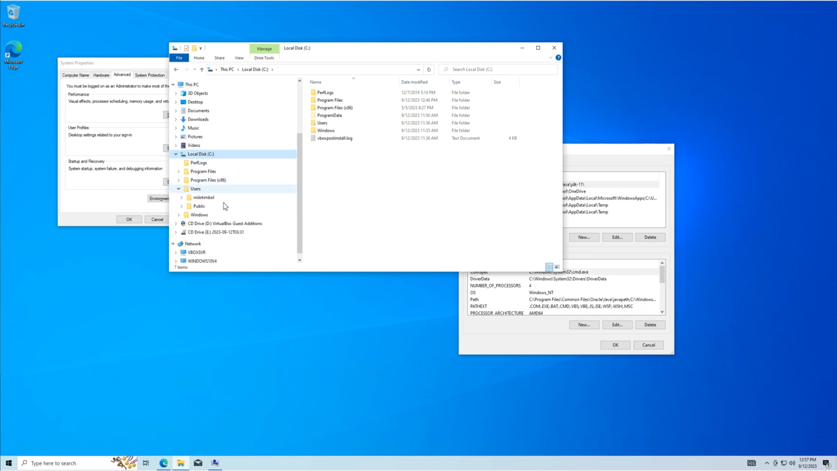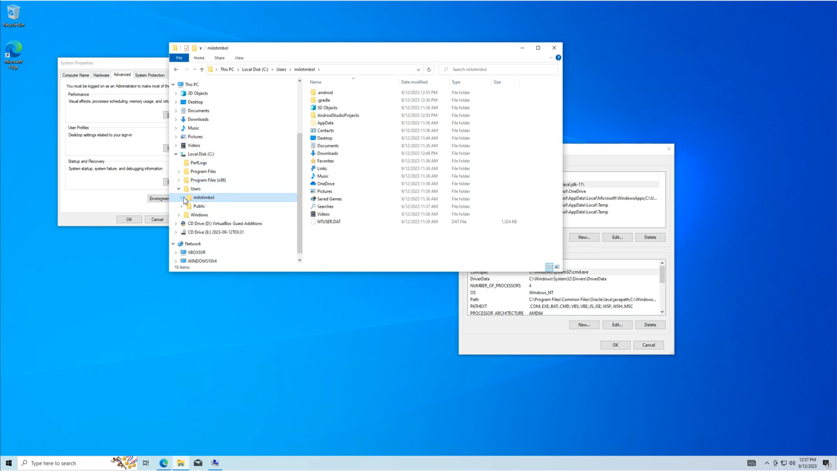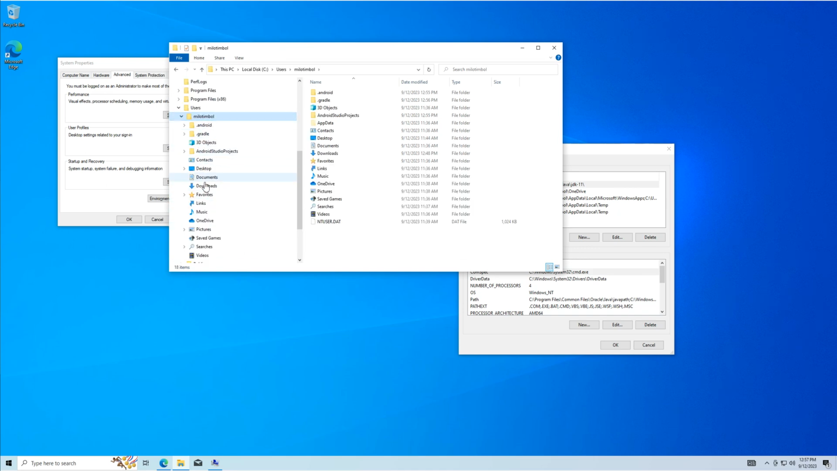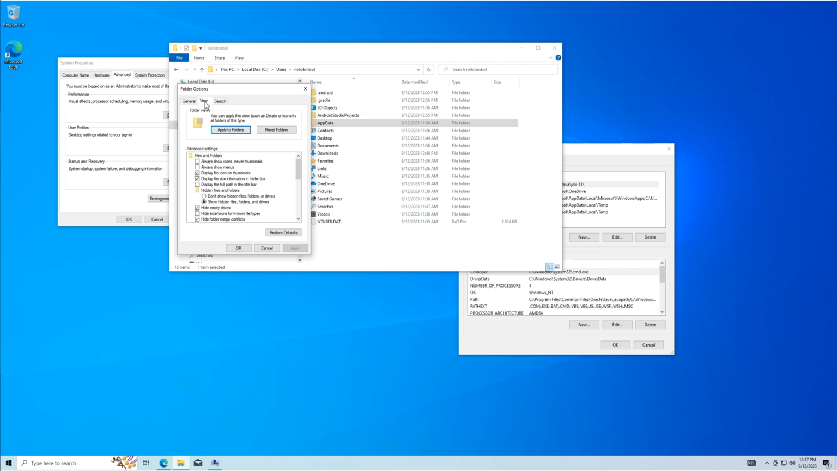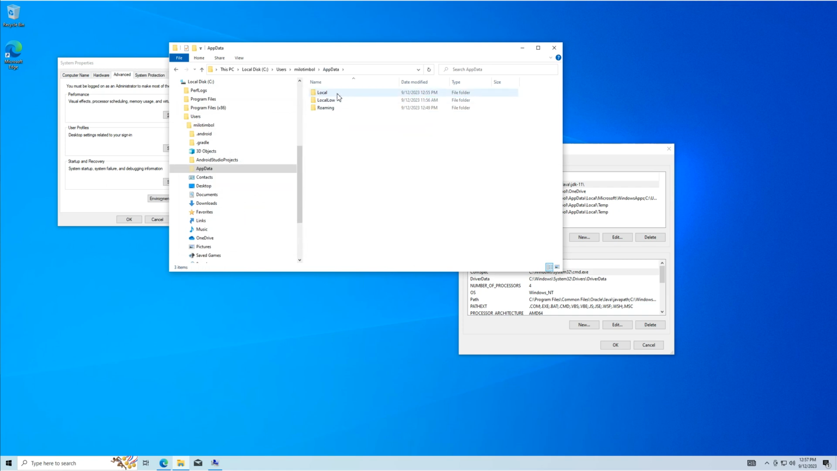So under your username, which will be different, this is my name. You should see the Android folder. This is the hidden folder that you won't see if you didn't do this. So let's revert this. Don't show hidden files. You see, the AppData folder disappeared. So click this so we can see that. Click here.